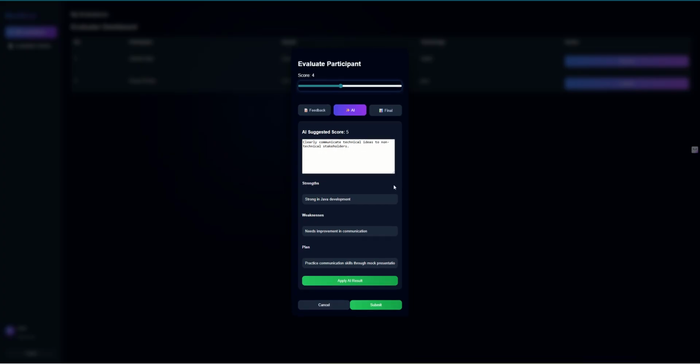Then you can check that the message has been redesigned by the AI: clearly communicate technical ideas to non-technical stakeholders. So this is a free model. So there are some limitations, but this model works for our system. We have tried many times and it gives different responses. Sometimes it gives a different response, but sometimes it is more perfect than a human. So that's why we are giving the editable option for the response given by the AI.